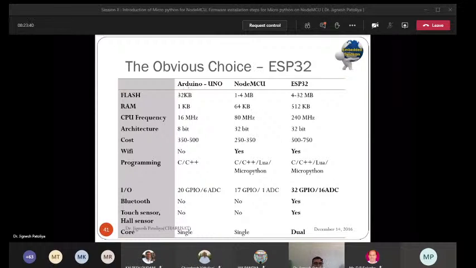Suppose your student wants to purchase a development board and he or she asks which board to purchase for the project. So right now I never prefer Arduino Uno, because there are so many reasons I have to reject it. If you look at the flash memory, it is an on-chip flash memory, but it is only 32 KB. In case of NodeMCU, 1 to 4 MB is attachable, and in case of ESP32 we have 4 to 32 MB attachable. So in these three cases, this is our obvious choice.